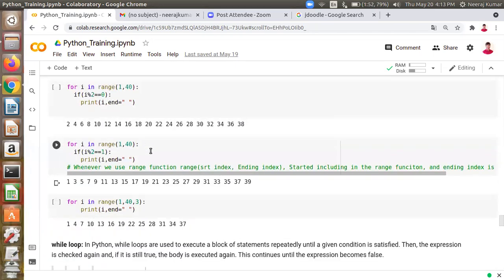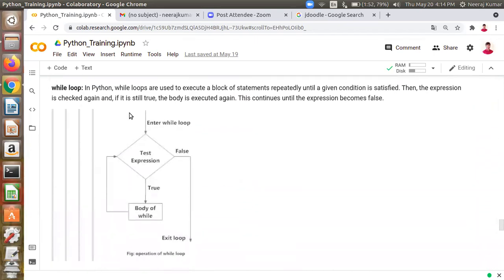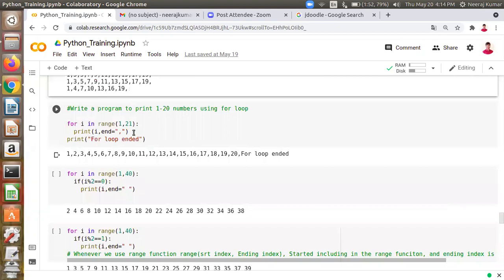Coming to the for loop, we need to mention some range using the range function, and we need to specify some variable I. This is a variable which keeps changing for every iteration. Here if you observe, the for loop has executed 20 times, 1 to 20, because we have mentioned it to execute only up to 20 times. The difference between while loop and for loop is, whenever we know how many times to repeat a particular loop, then we will be using for loop.